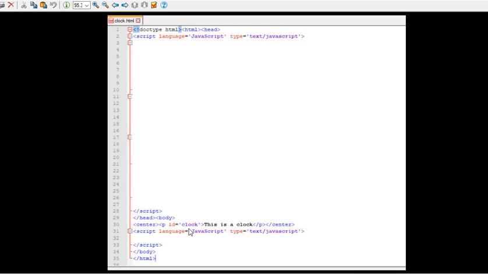First thing I want to do is create a little paragraph, ID equals clock, and it just says this is a clock. So that's all that little object does right there, that little HTML element, a paragraph. Its ID is clock. That's important to recognize. Now, the script down below is going to say clock start, because that's what it's going to do. So let's take a look at the function clock start.